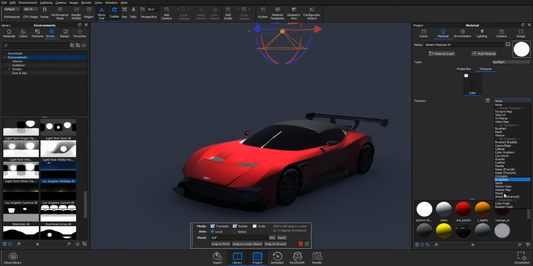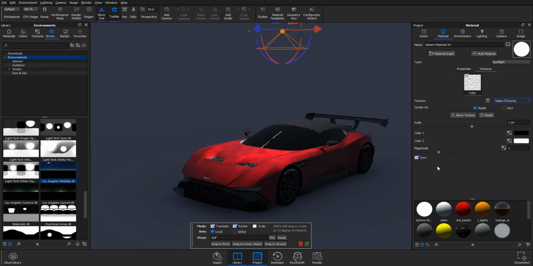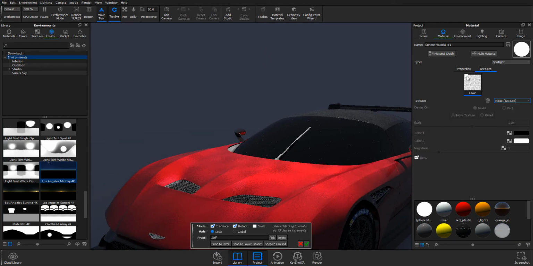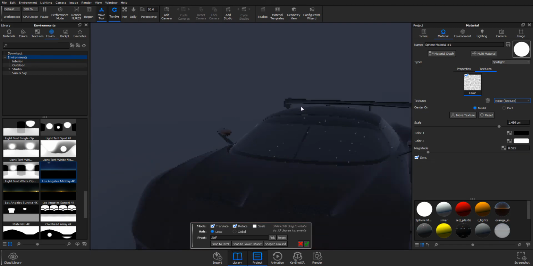So what I'm going to do is go all the way down here and pick this noise texture, and if I select the noise texture, you can see how it is affecting the car. So I'm going to turn this off and you're going to see what we have, and if I turn it back on, you can also see what we have. You can increase the magnitude, because the noise texture is a sub-procedural texture, so we can increase the magnitude and reduce that as well. We can also increase the scale, and we can also change the colors of the texture.